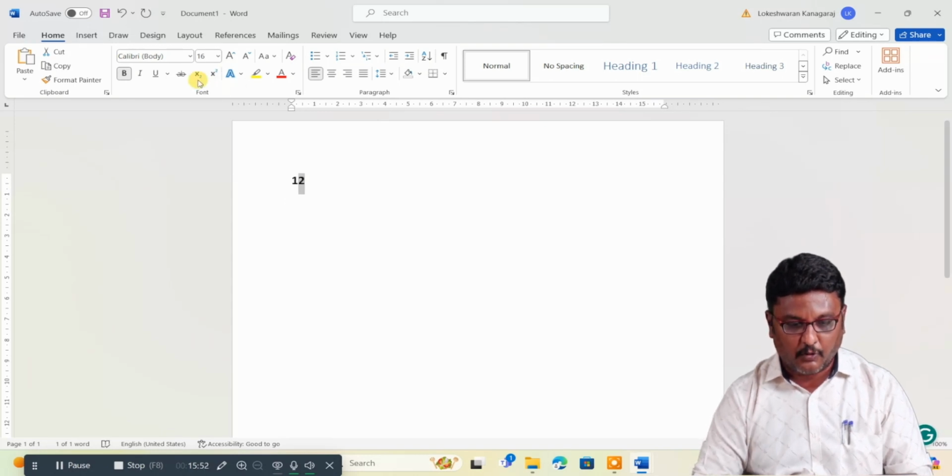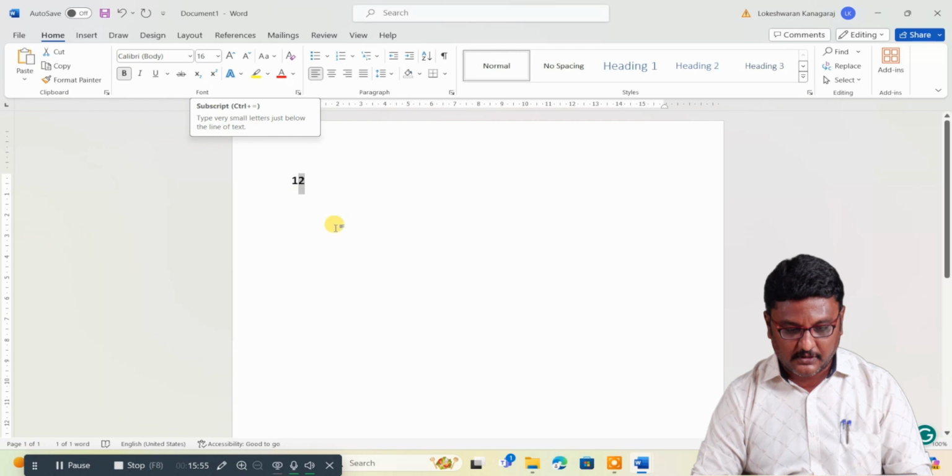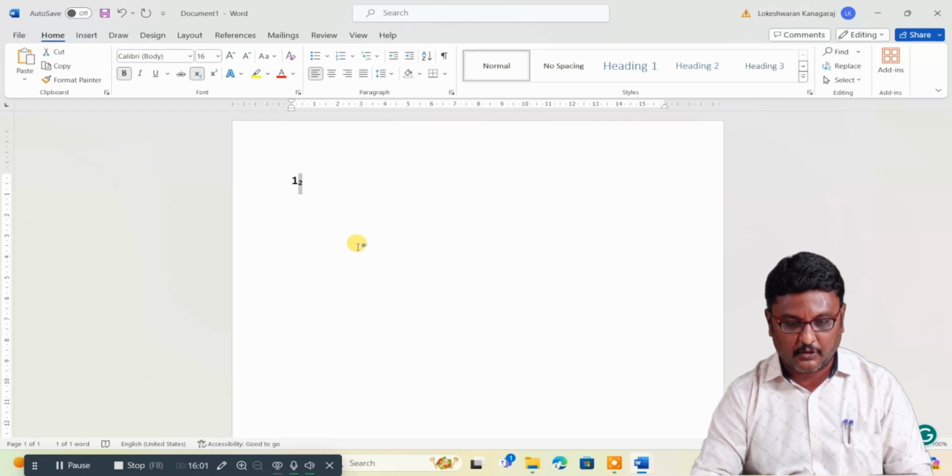Then how to make subscript? Subscript is nothing but control equal to. See, subscript. Once again control equal to, back to normal. Control equal to, subscript. Once again control equal to, back to normal.